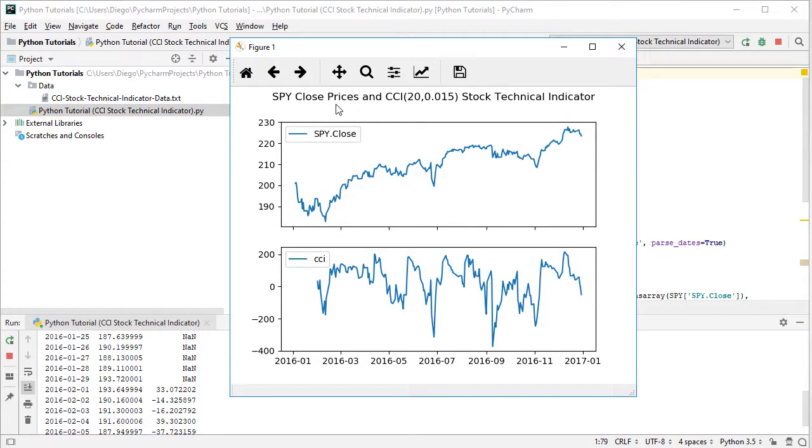So going back into the chart, we have SPY close prices and the commodity channel index for 20 days and the constant factor of 0.015 stock technical indicator. The chart at the top with SPY close prices, and on the vertical axis their values, and then the chart at the bottom, the commodity channel index, has a bounded type of oscillator with the values of the corresponding technical indicator calculation on the vertical axis. And notice that both of these share the horizontal axis of dates, which are from the beginning of 2016 all the way to the end of 2016.